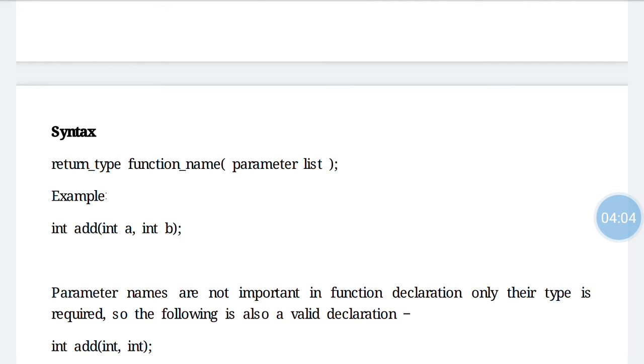The function declarations are usually done above the main function and take the general form. The return type is the data type which is returning back some value or some statement, and then we have a function name.